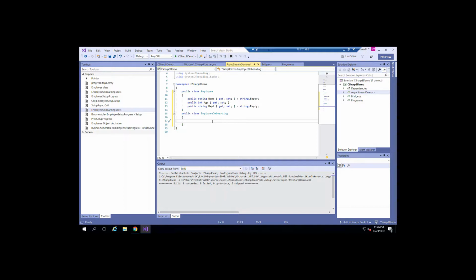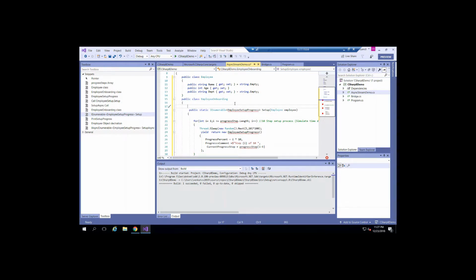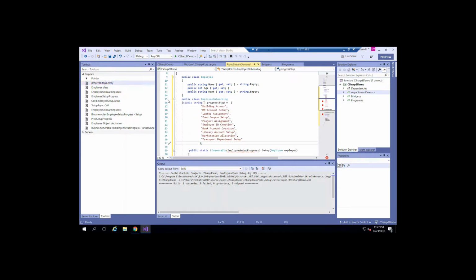So let me start putting the methods. So, employee onboarding. Okay, this is the enumerable, so this is a non-async version. Basically it is a setup method. It takes an employee object, and let me get the other dependent information.